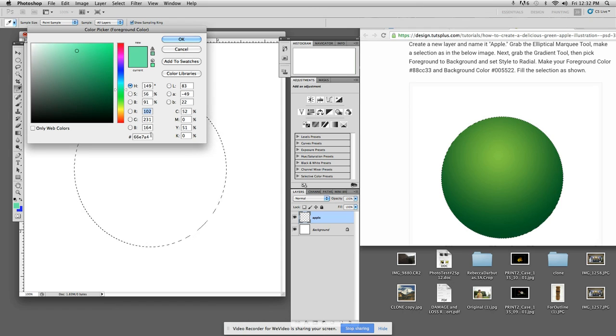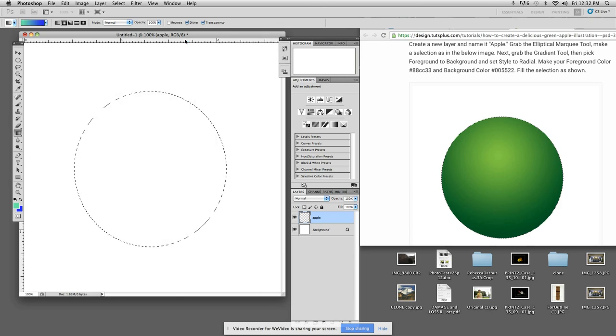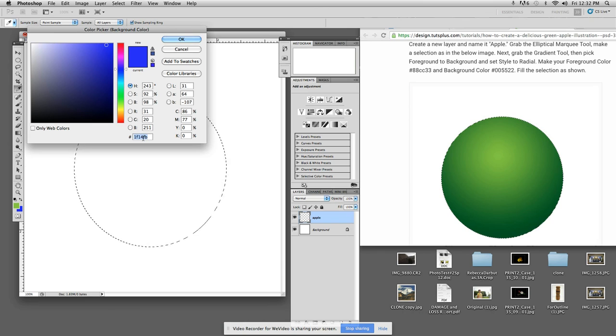It's going to give you codes throughout this whole tutorial. So I'm going to enter that 6-digit code, 88CC33, and it's going to choose the correct green. I'm going to hit OK. Background, I'm going to click on this background box, and I'm going to type in 005522, and I'm going to fill the selection as below.